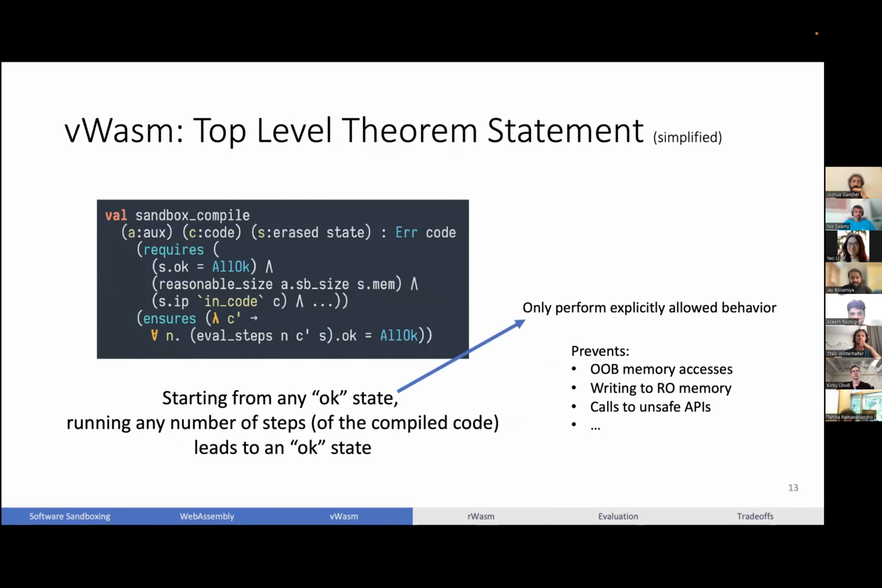Our top-level theorem statement, which is of course simplified, I'll dive into the code a little bit later. We don't need to focus on the code itself here, but the high-level statement is that if the output code starts from any okay state and then runs for any number of steps, it should still stay in an okay state. And okay here means that only explicitly allowed behaviors have happened so far in the code's execution. Due to this, we are able to show that this prevents out-of-bounds memory accesses. You don't write to read-only memory. You don't call unsafe APIs, and so on.